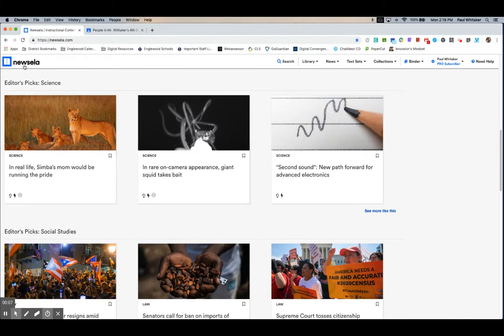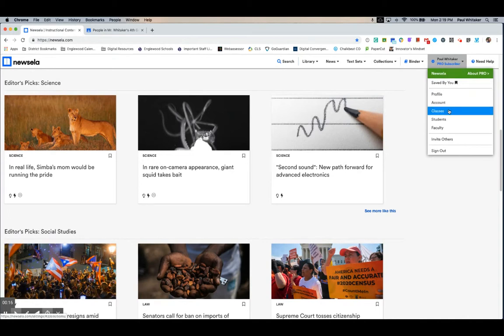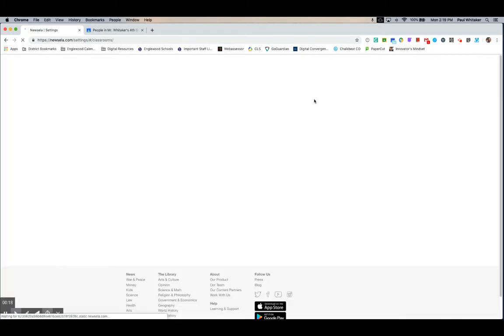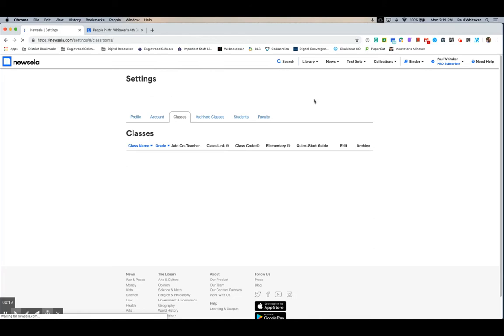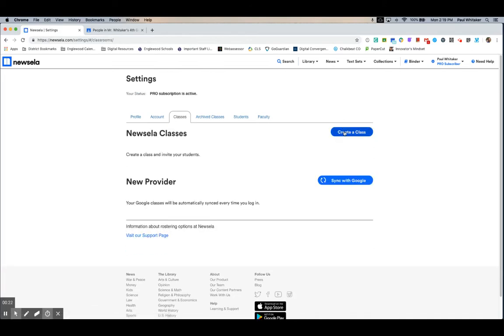Now you can see I've already logged into Newsela. Got to do that first before we make a class, right? So we have the toolbar up top. You're going to want to hover over your name and click on classes. And what that's going to do is take you to a screen where you have a choice to create a class. And I don't have any classes, so let's create one.